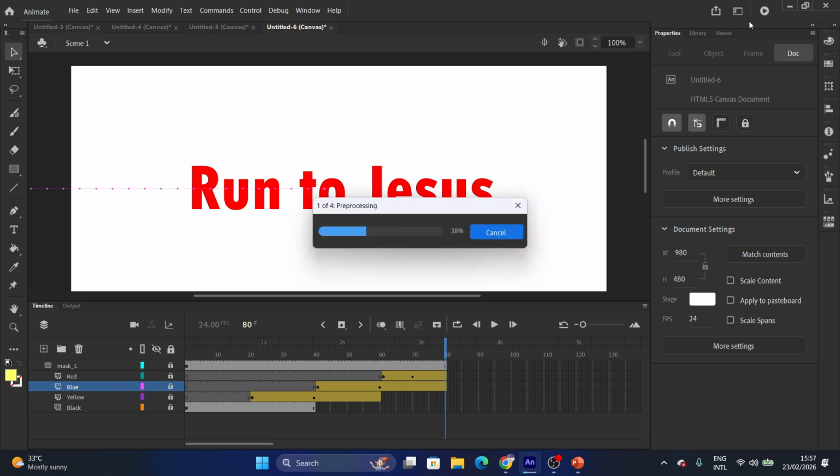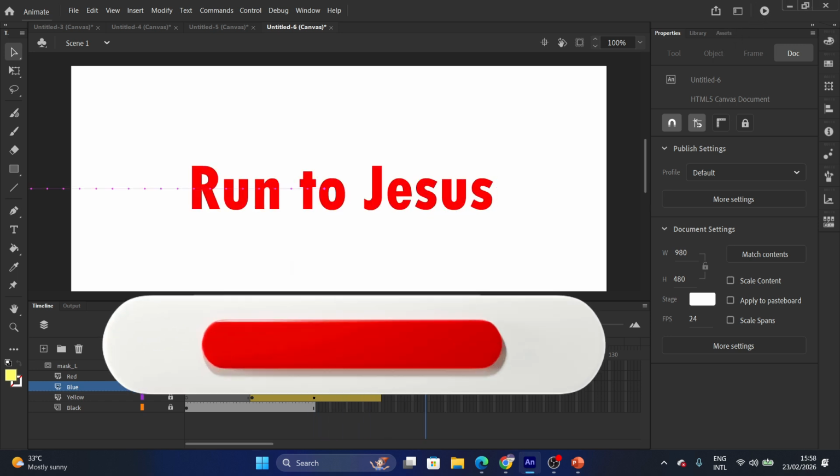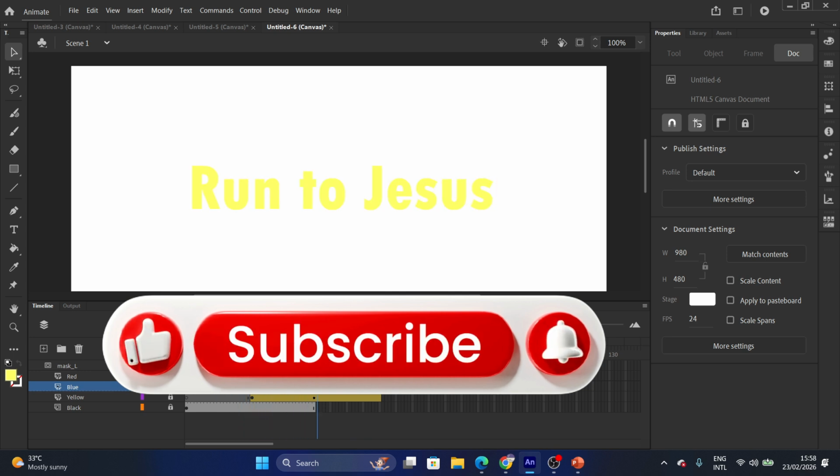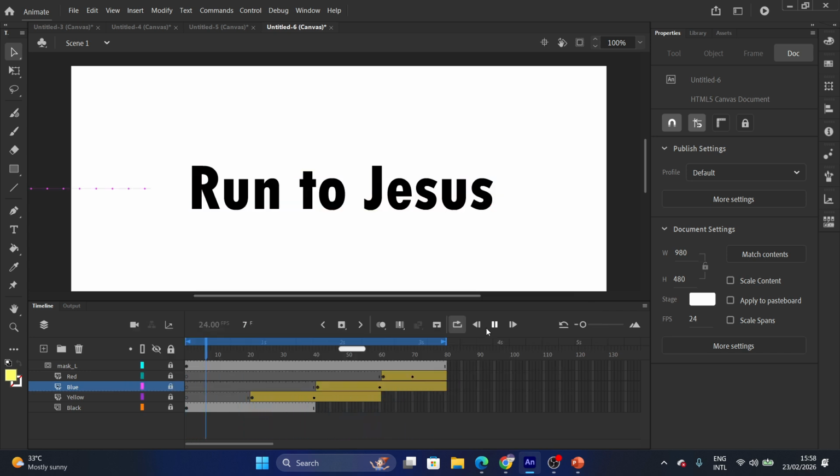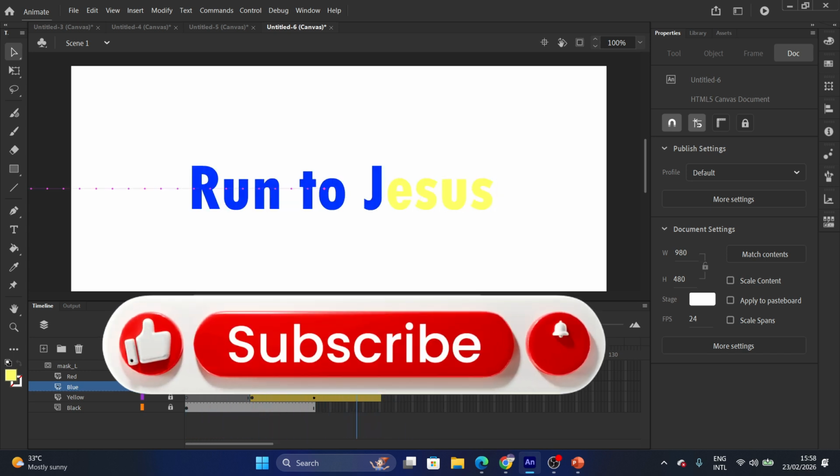All right, so this brings us to the end of this tutorial on masking. We'll look at other interesting things as far as animation is concerned.